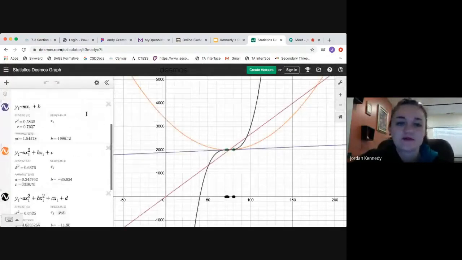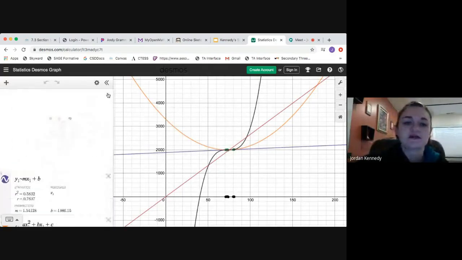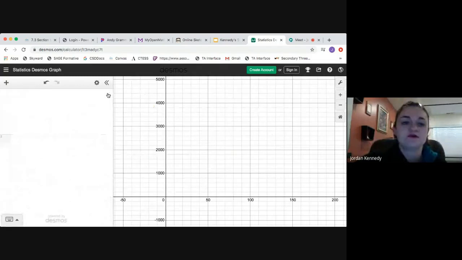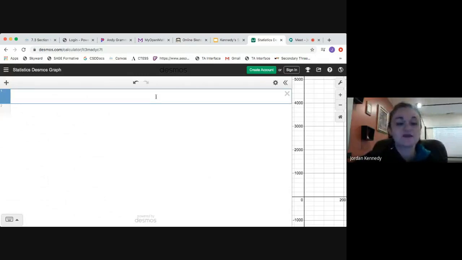It's going to pop up with a lot of cool nonsense. You don't need any of this, just go ahead and click it off. It's just kind of a demo mode they want to show you. For our purposes, we don't really need a lot of the graph, so if you want to pull this over, you can. You don't have to. But the first thing we're going to do is enter our data.